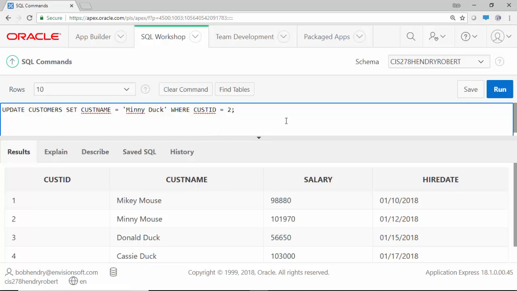All right, now I should be able to run this. And again, let's take another look. Update customers. Again, we always update, and customers is the table we're updating. And we're setting the customer name equal to Mini Duck, where cust ID equals 2. So Minnie Mouse is going to be changed to Mini Duck.